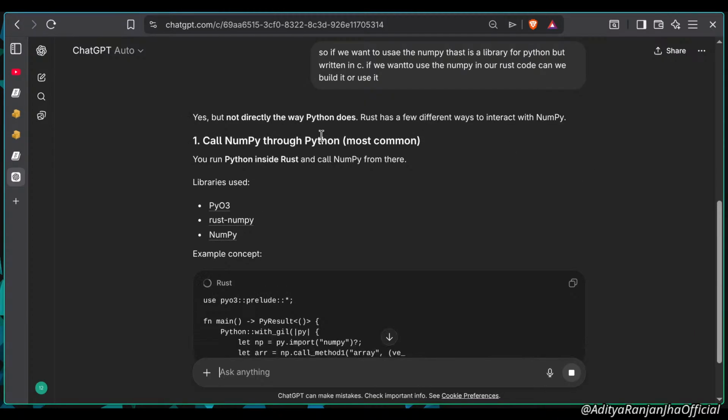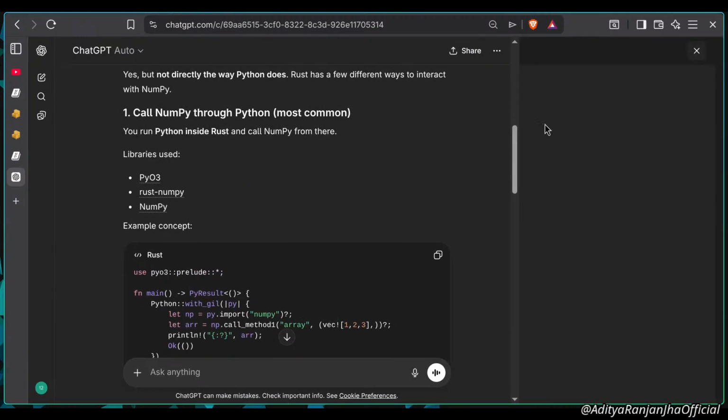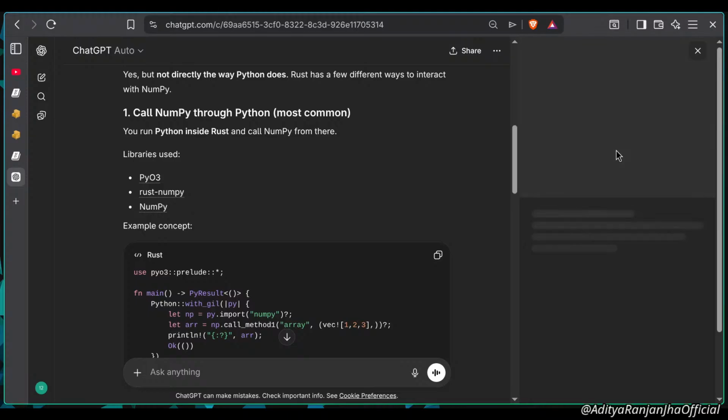Yes, but not directly the way Python does. Rust has a few different ways to interact with NumPy. First, call NumPy through Python, which is the most common. Libraries like PyO3, rust-numpy. What is this rust-numpy?